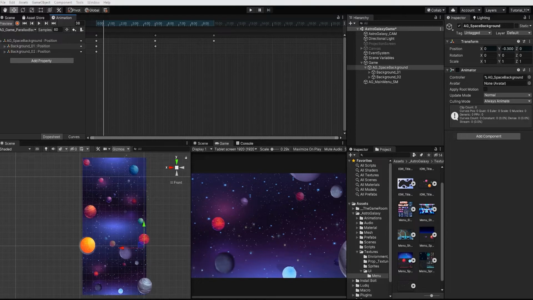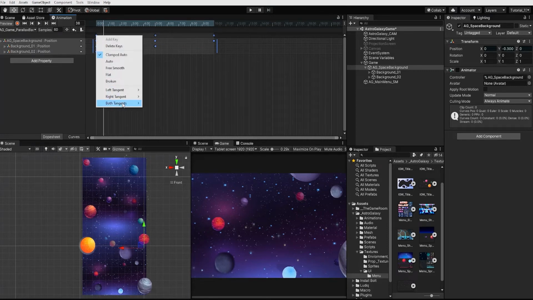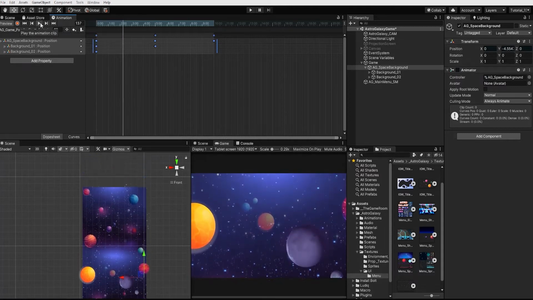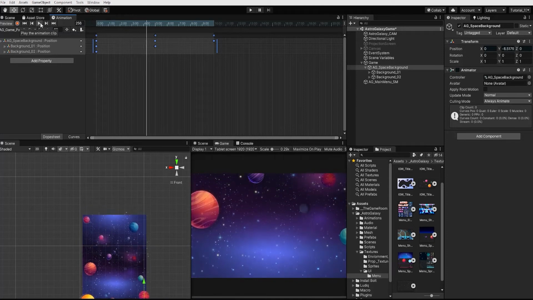However, since we want our animation to play at a consistent rate, we need to select all our keyframes, then right click, and under both tangents, we want to select linear. If we hit play, we can now see that our background moves at a consistent rate.